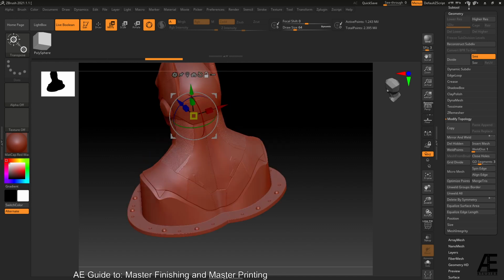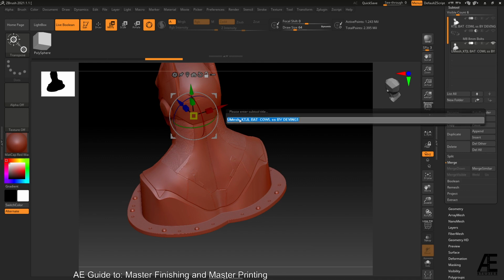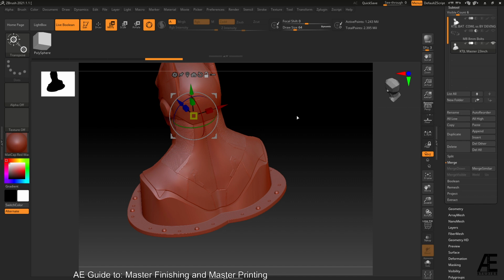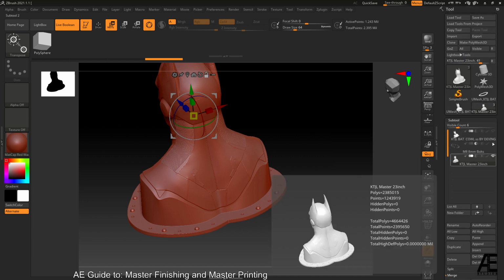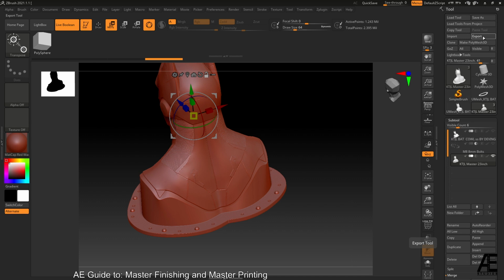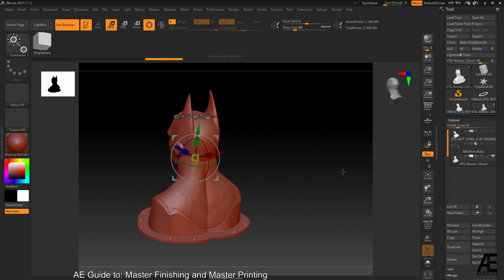So what I'm going to do is go back to Subtool, click it, click rename, and I'm just going to call it KTJL Kill the Justice League Master 23 inch. Enter. And now with it selected and nothing else selected, I'm going to go to export, and I'm basically going to save it as an OBJ, save it wherever I want it, ready for printing. Alright, moving on to printing, next stage.